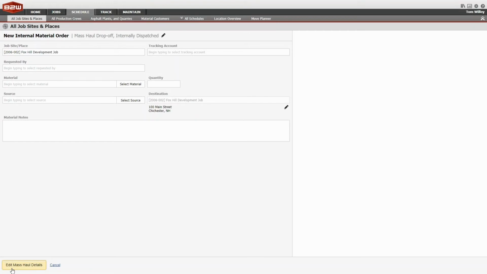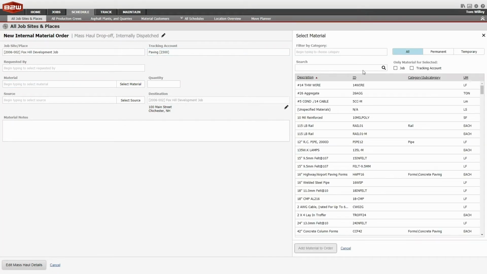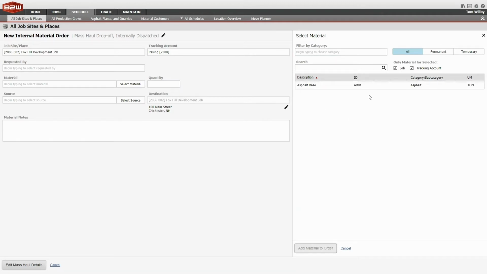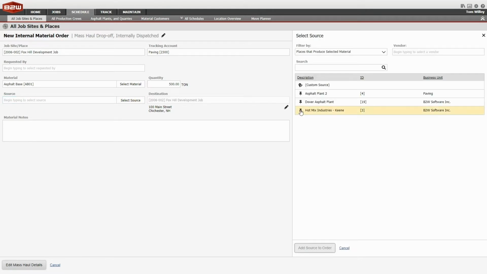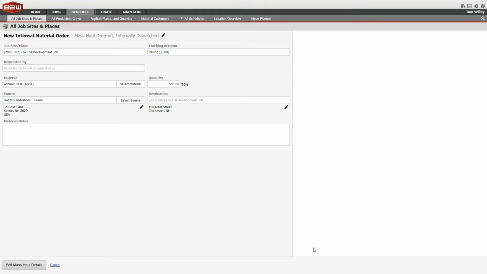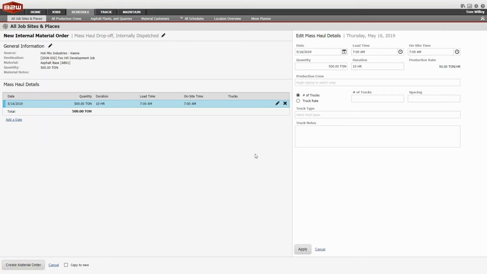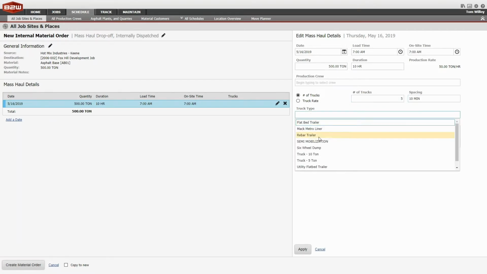Leverage the job information that's stored within the operations platform so that when selecting a material and a cost code, B2W Schedule can show you which materials belong with the job and the cost code you selected. You can also create places such as plants, quarries, pipe yards, and more within Schedule and associate the material products available at those places. When selecting a source for the order, you can see just places that produce that material. Then select the truck type for delivery. An upcoming release will greatly expand trucking to allow choosing and notifying specific internal, subcontracted, and broker trucks for material delivery.